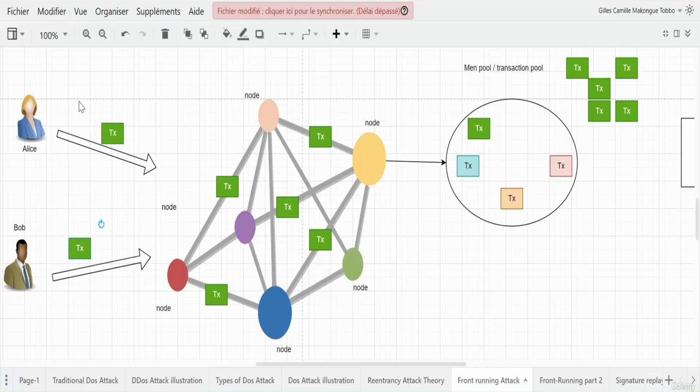So we have Alice here and we have Bob. What you need to understand is that for a transaction to be validated into the blockchain by miners, it has to follow a certain path. Once Alice sends a transaction on the blockchain, miners have to compete with each other, as you know, to be able to validate the transaction. And once it is done, the transaction goes into the blockchain so that all the nodes can have a copy of that.